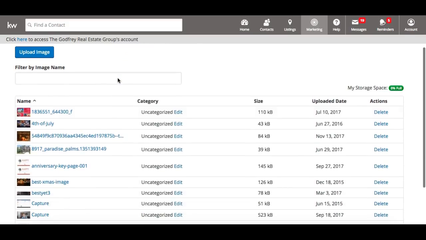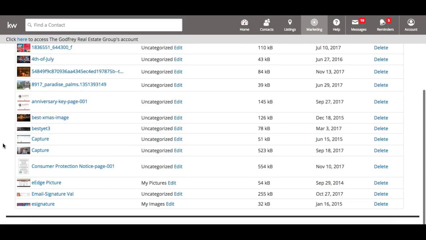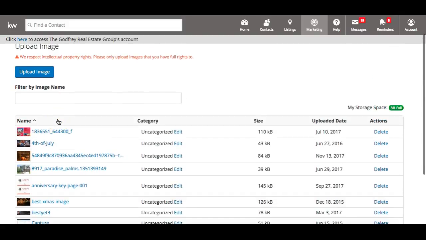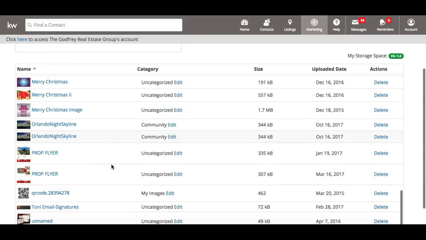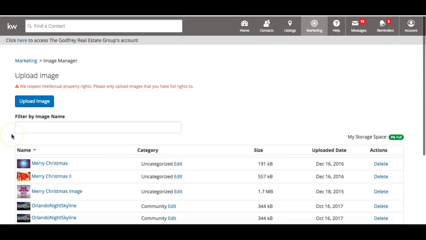Alright, this is kind of just like a storage space for any of those pictures that you have uploaded into eEdge. So you don't really use this a whole lot. We do have a video on, maybe it's called, using print pieces. If you want to send out a print marketing piece through eEdge, we do have a little video that goes over that. So if you need that, just email us or check out our YouTube page. But this is where you can view all of the images that are currently stored in eEdge.